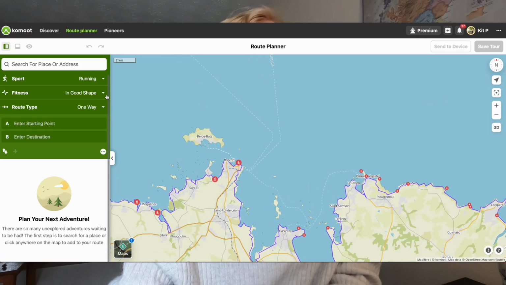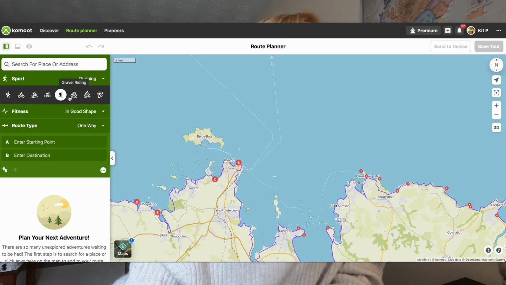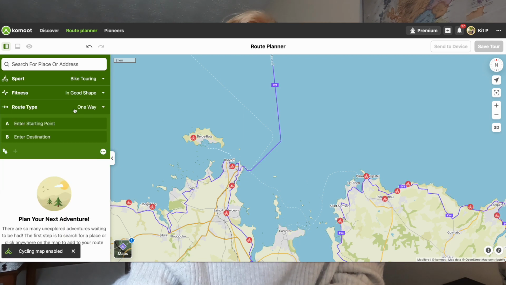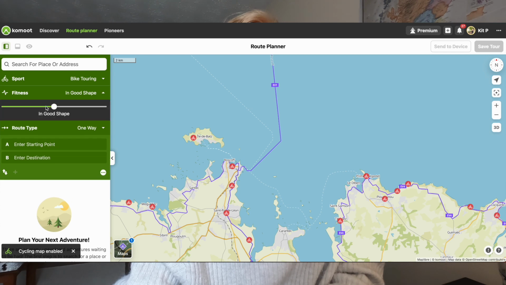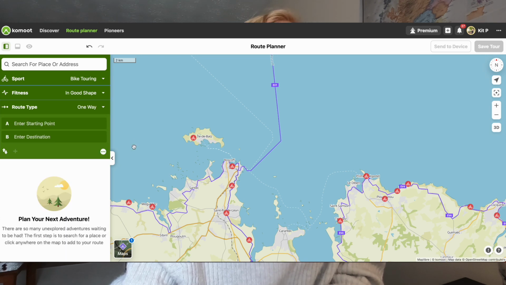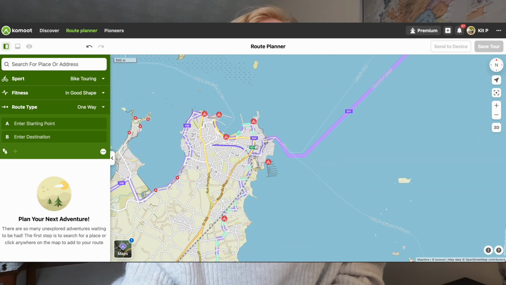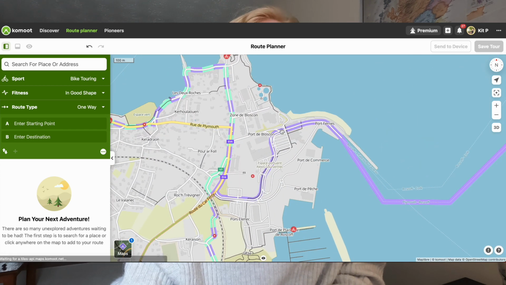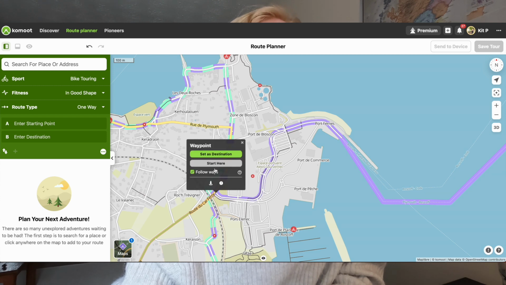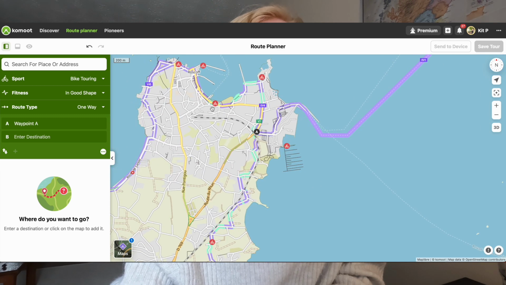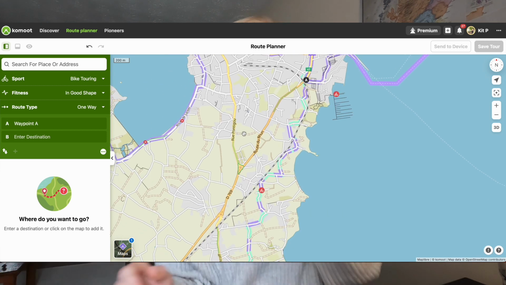Anyway, first I need to come up here and change my sport type to bike touring. I'm going to say my fitness is in good shape. I don't know how accurate that is. Probably a good shape. I mean, I have been training quite a lot recently. Anyway, and then I'm going to start basically at the end of the Port Road. So I'm going to press start here. And this is the Eurovelo 1. So on Komoot, it has the Eurovelos marked on and different other official cycle routes.